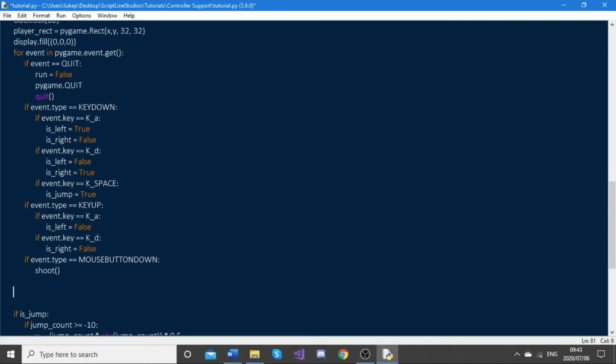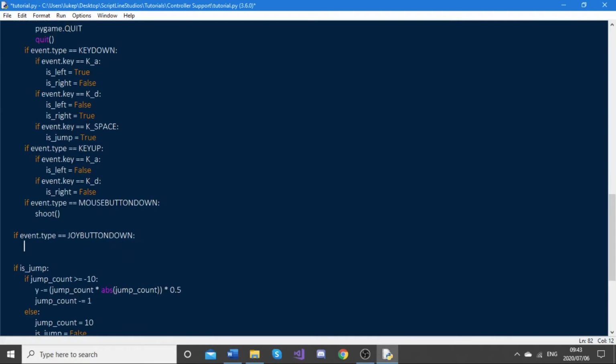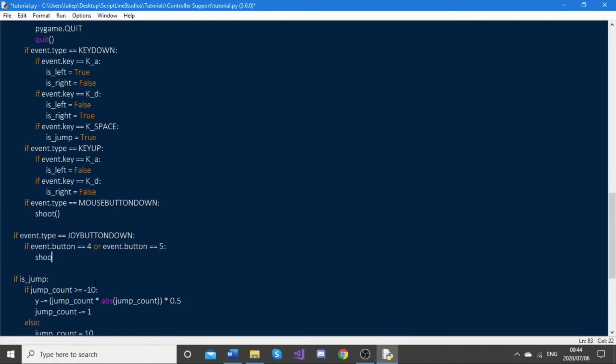First, we're going to go if event.type is equal to JOYBUTTONDOWN. This is checking if one of the buttons of our joystick is pressed. If it is, then we check event.button. First we're looking for the bumpers. This event.button is a number, and that number changes based on which button it is. For example, A is button 0, and the bumpers are button 4 and button 5. So we're going to go if event.button is equal to 4, or event.button is equal to 5. If one of the bumpers has been pressed, then we call the shoot function, which will shoot a bullet.